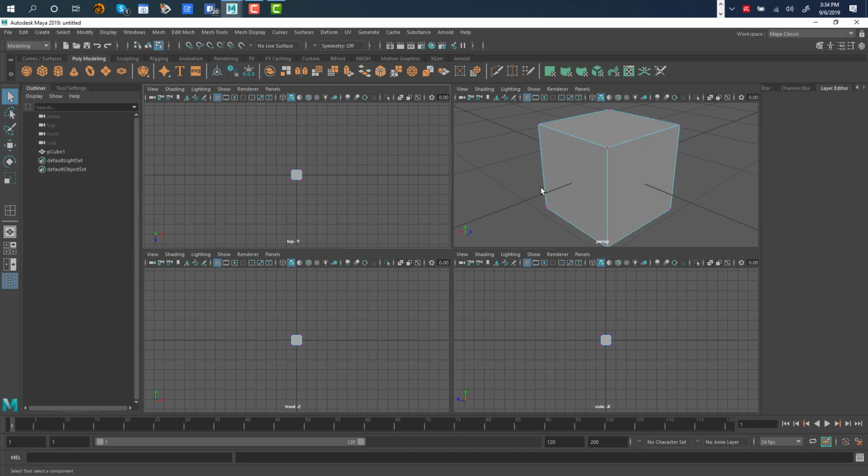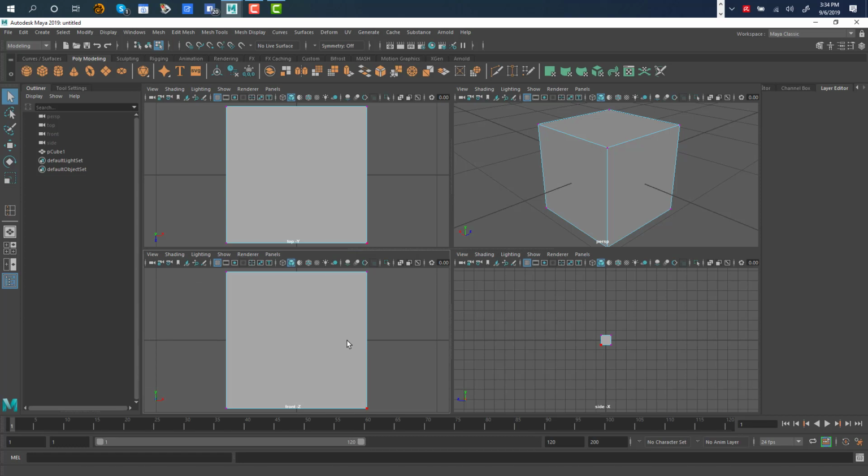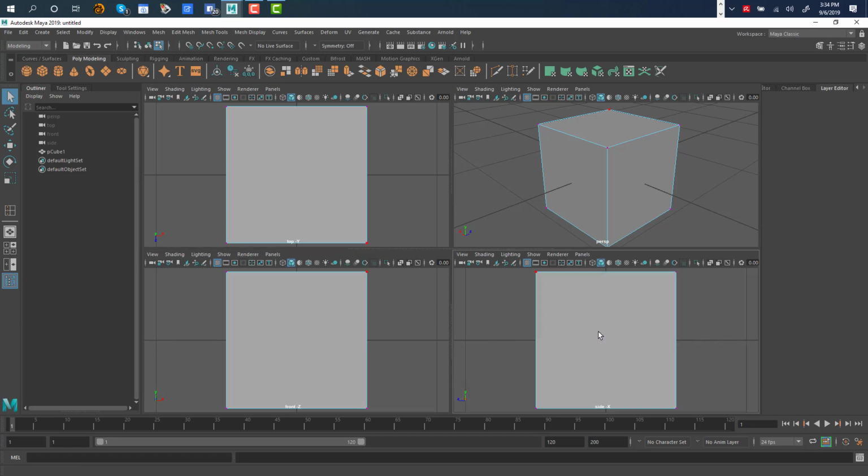All right, now remember A was the shortcut to drop the view into a full frame mode here. Wherever I place the cursor and hit A, it's going to move it into that view. So I put the cursor in any of these and hit A.